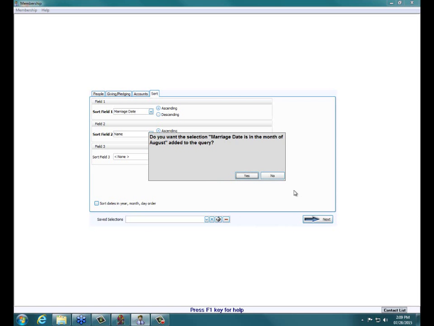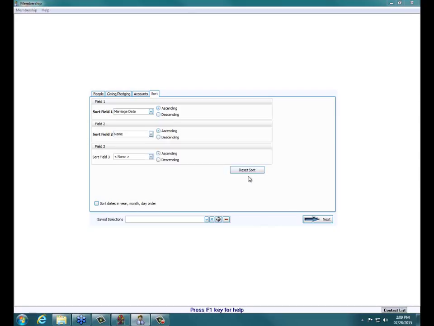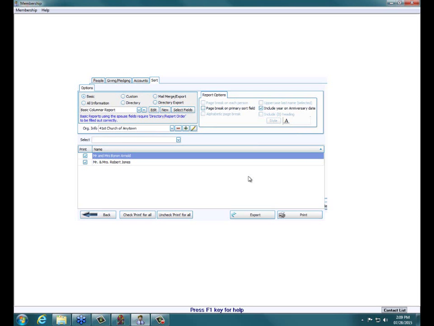Now I forgot to click plus selection on that people tab. So when I hit next, the program's asking, do I want that selection, marriage date in the month of August, added? And I do. So we'll say yes. Now brings me to my selections for my report screen, where if I choose basic in the upper left and then choose my basic columnar, actually I'm going to close this and let's do a larger selection so we can see more than just two dates.